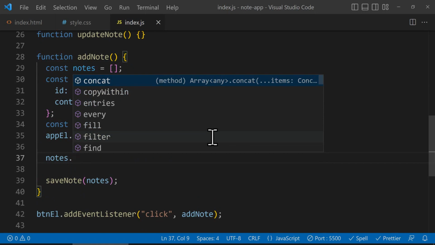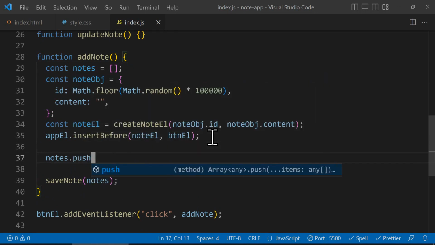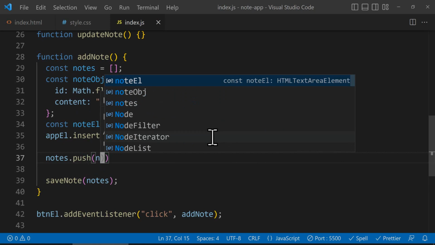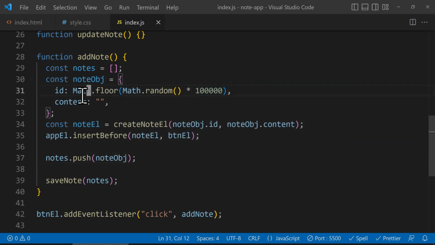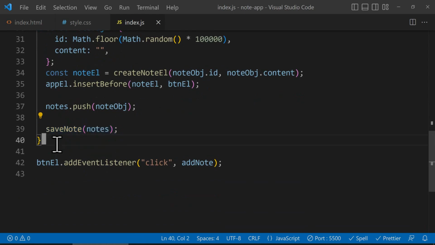So we just say nodes.push, and this is going to be equal to the node object that we have created here. So this is just an empty array first, and then we create this one, and then we put it inside these nodes, and then we're going to save it inside the local storage. So now we're going to create this function, the save node.